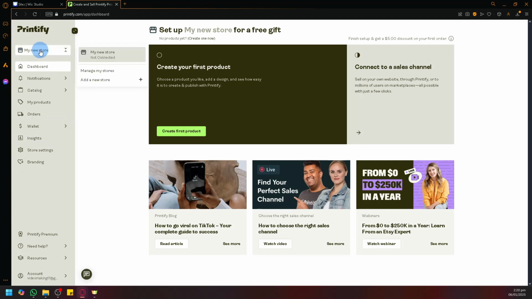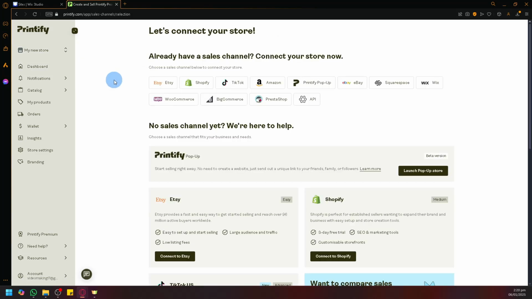Simply select this and click on add a new store. If you already have a store connected to your Printify, you can simply select manage my stores over here. But anyway, let's select add a new store over here.